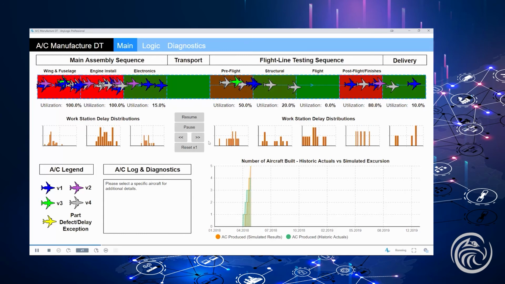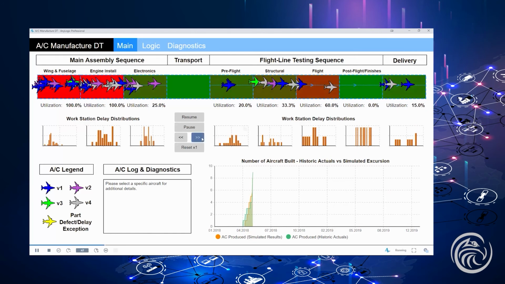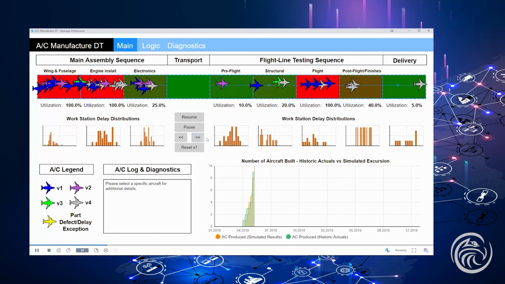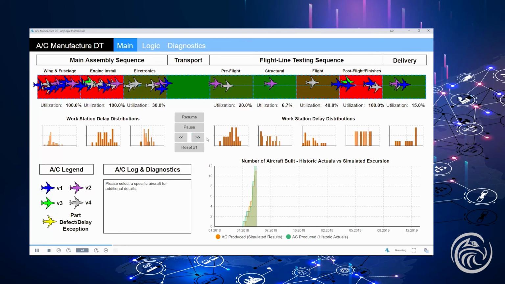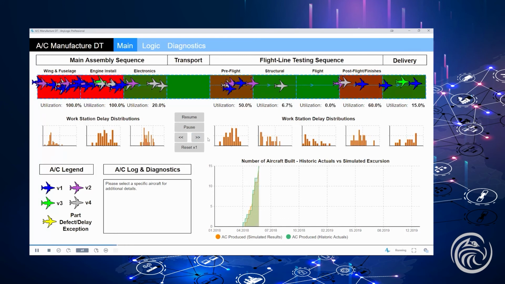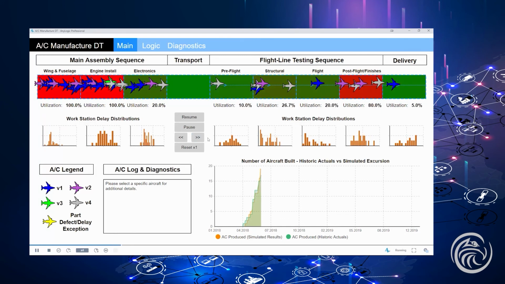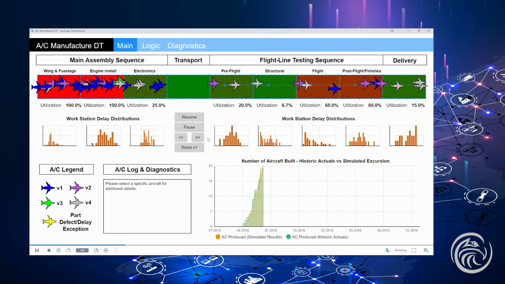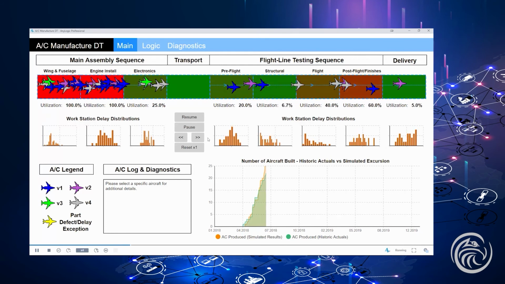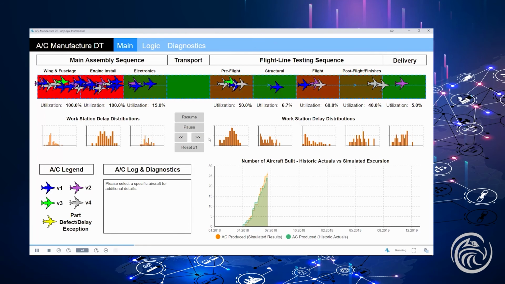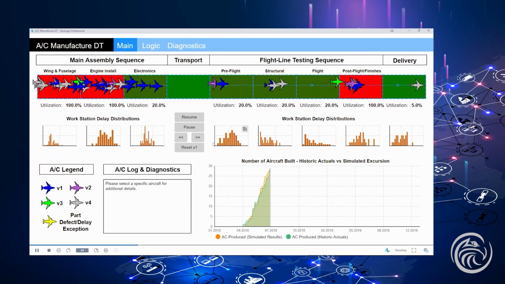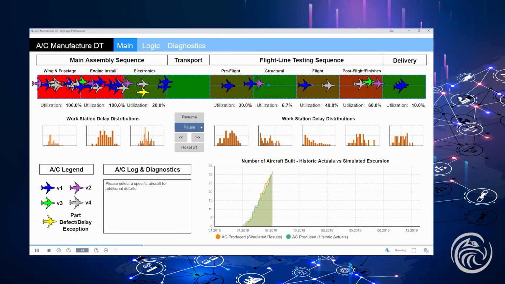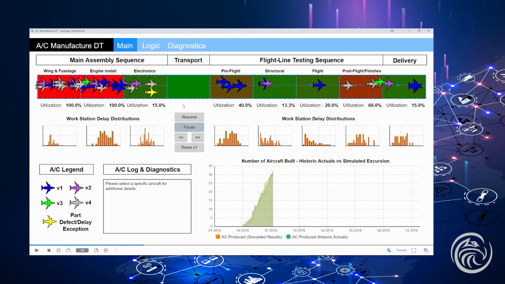Let me accelerate time a little and we'll see if we can go ahead and identify an aircraft that runs into a delay. So once we do, we will be able to click on that aircraft and get all kinds of statistics behind the parts that have caused the shortage. So in this case here, I'm going to click on him here in electronics. I'm going to reset it to 1x and resume.